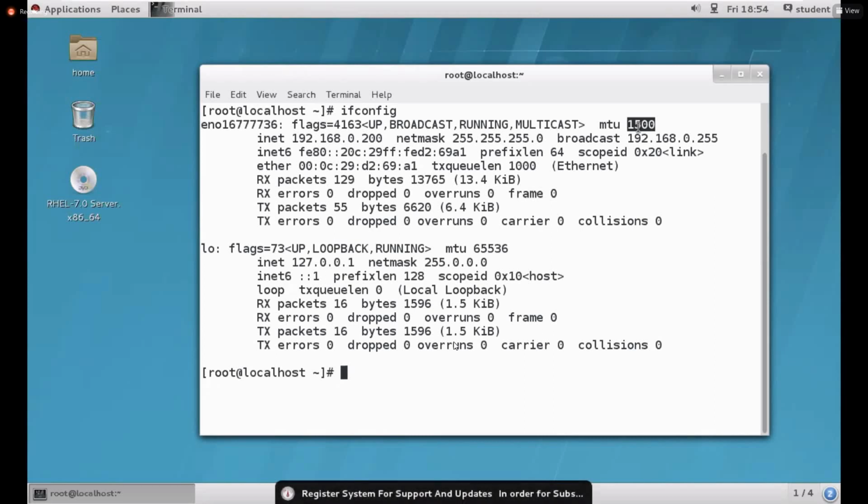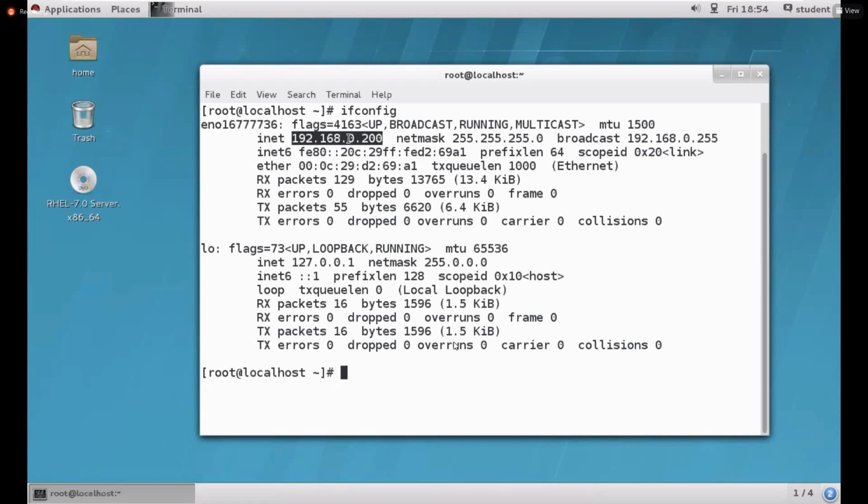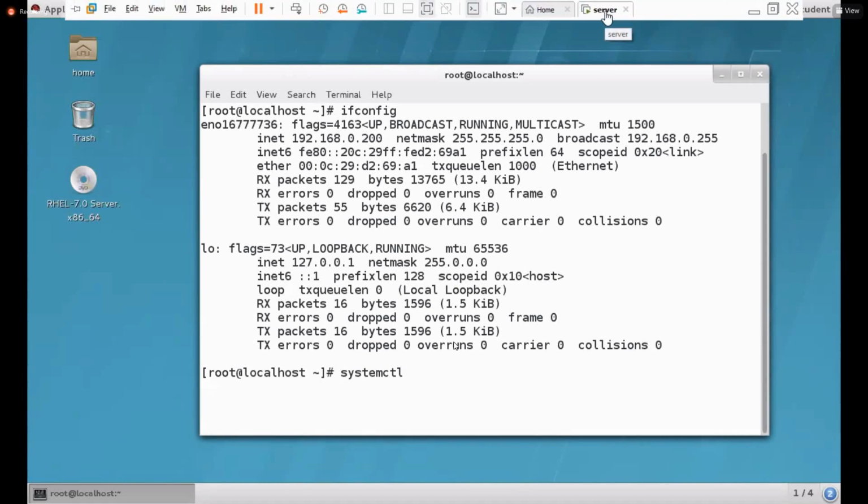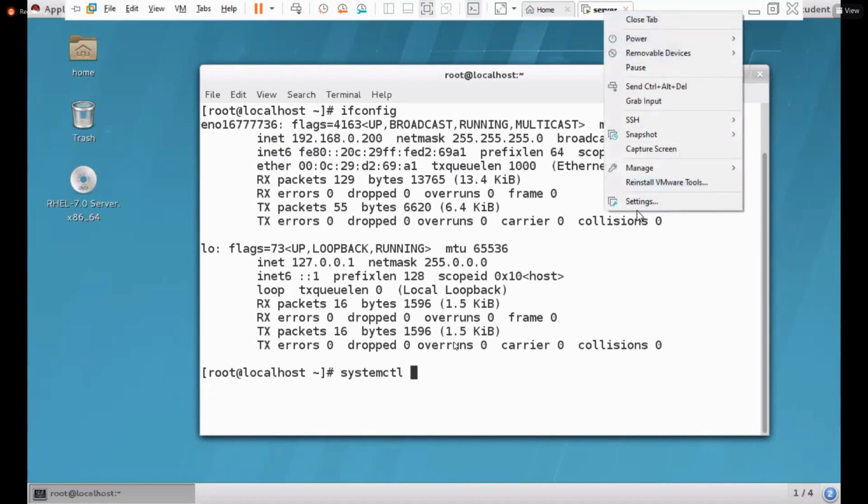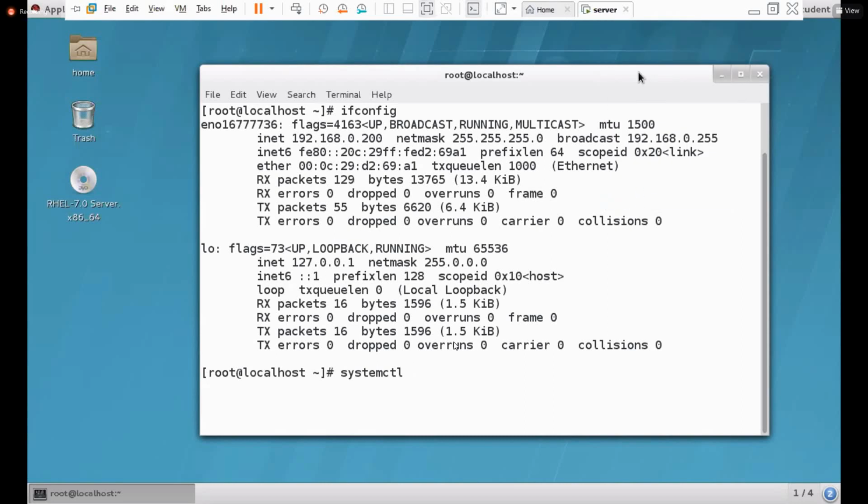Okay, so this is the IP address, 192.168.0.200. We get the IP address from a DHCP server. Actually, give me 1 minute. So we have a connected LAN, right? So we need to change the settings here. Give me 1 minute.